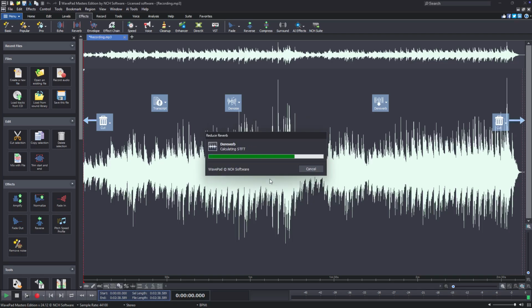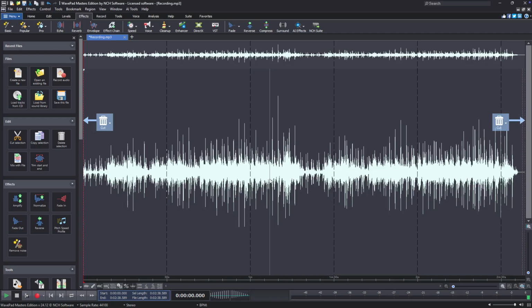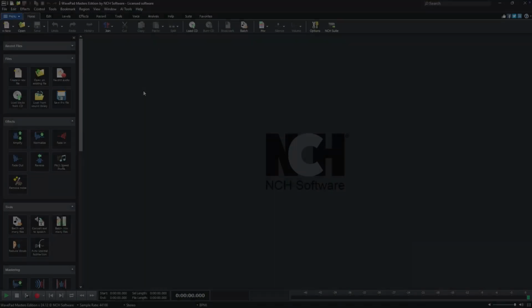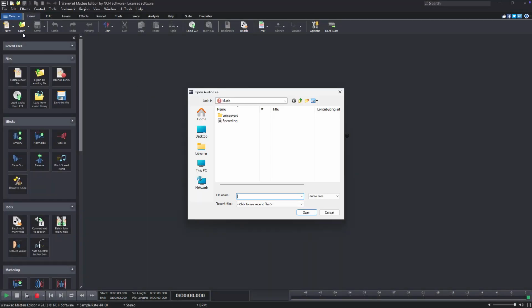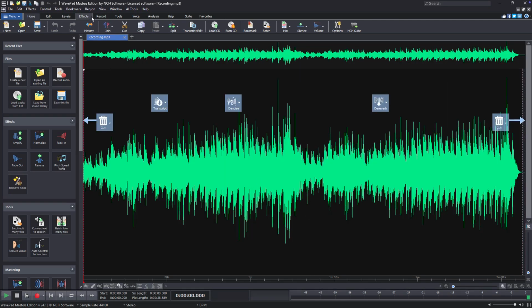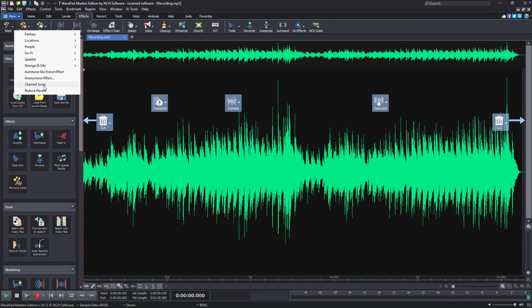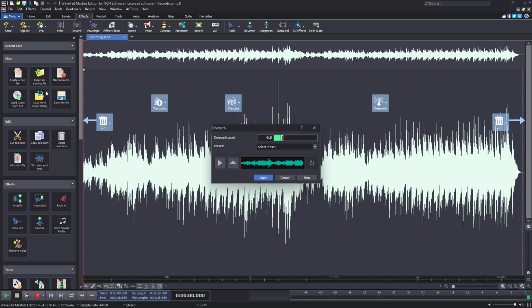Continue watching this tutorial for more details on how to use the Dereverb tool in WavePad. To reduce reverb in your audio, open your file in WavePad and go to the Effects tab. Click the basic drop-down and select Reduce Reverb to open the Settings dialog. Adjust the Dereverb Level slider to control how much reverb is removed, or choose a preset from the Presets drop-down.